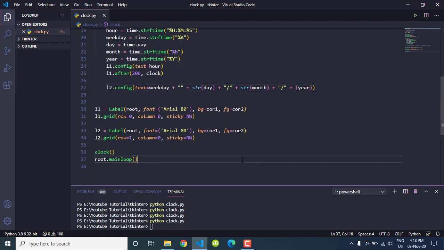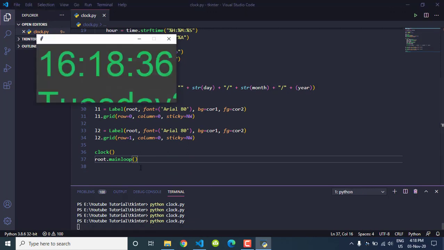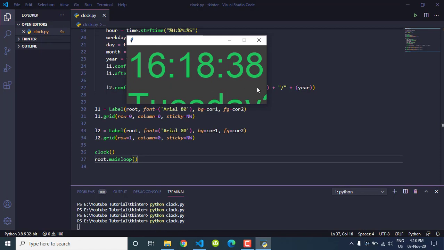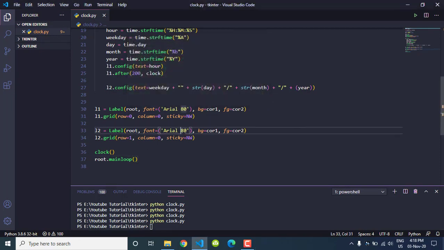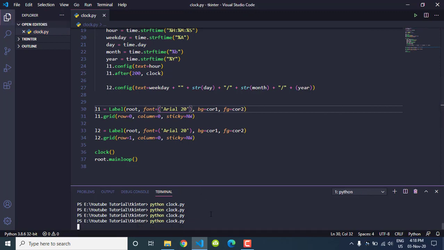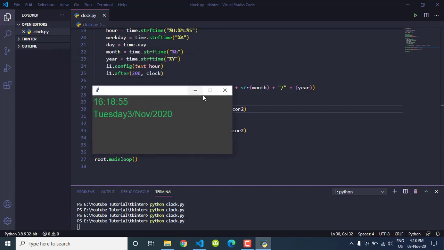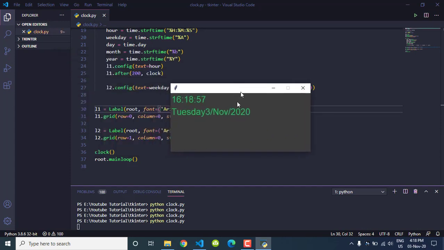So now let us execute this to see what we got. Okay, as we can see, we got some values here, but they are looking so big. So for that, let us change these values inside. Instead of 80, let us try to give 20. Even this one also 20. Sorry, save and execute. Oh, it became too small, but as we can see, we got the values here: Tuesday, 3rd November, and 2020.